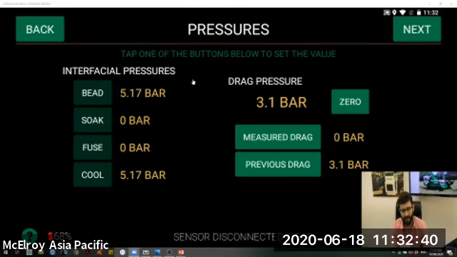And now it says, as you can see, it says 0 in here. And that's because that's my actual reading. And that's because I don't have the machine connected to the Datalogger, okay? And the previous drag was 3.1. So I can utilize that if I want. So for the time being, I'm just going to use my previous drag as 3.1, okay? And I'm going to click next.